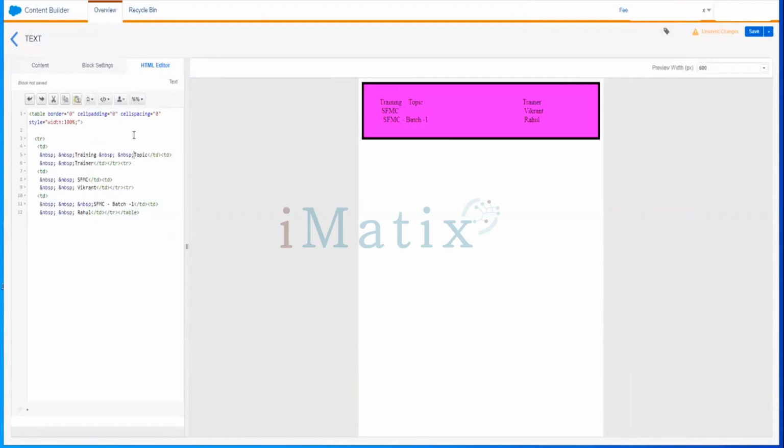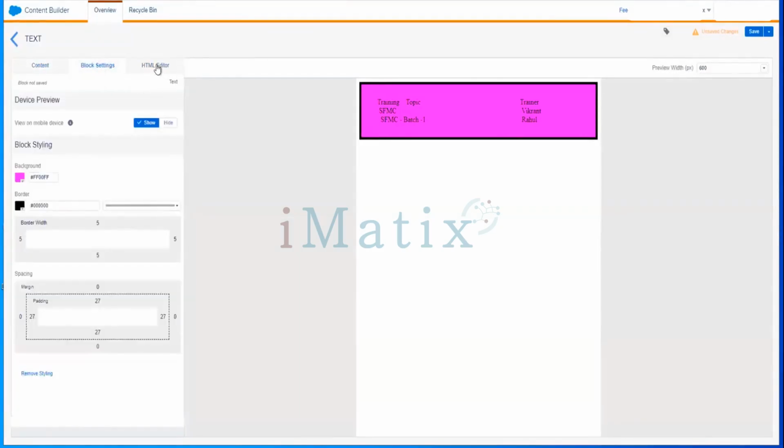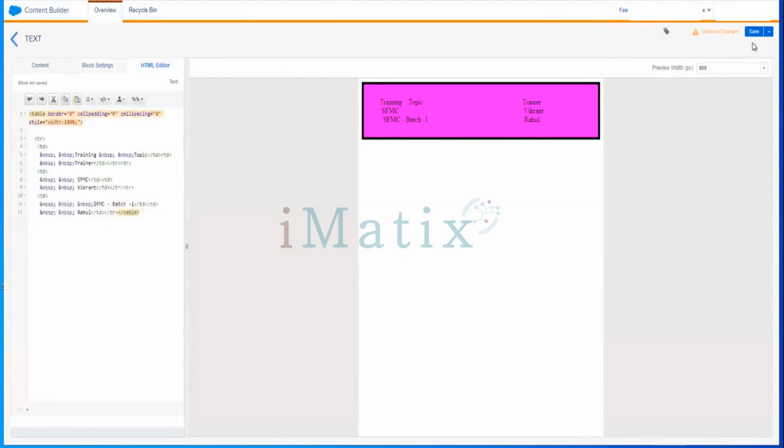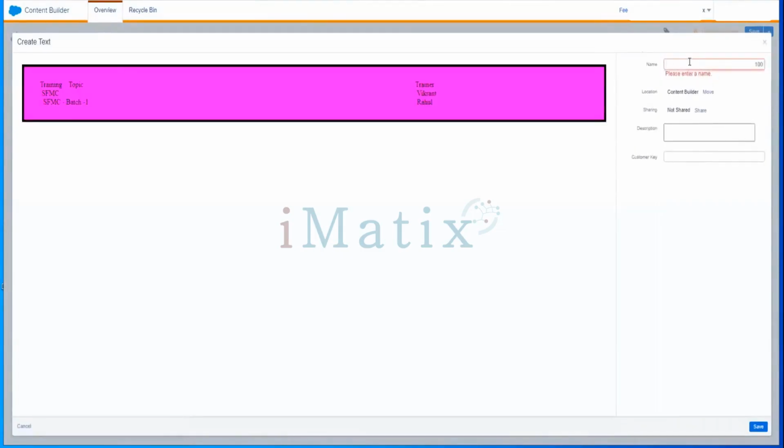If we are engineers, knowing some HTML is always an advantage, because basic HTML knowledge is required for formatting and fine tuning. This content block contains the content, the block settings, and the HTML editor. Now you need to save it.